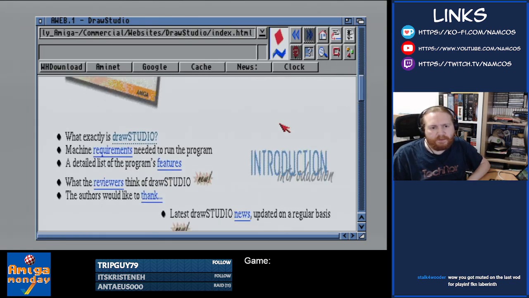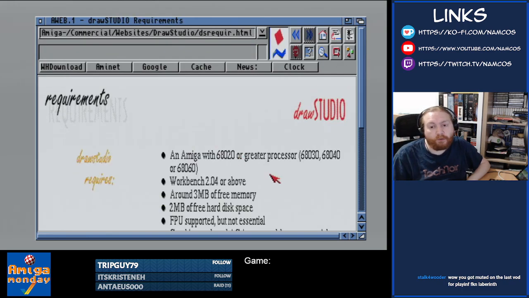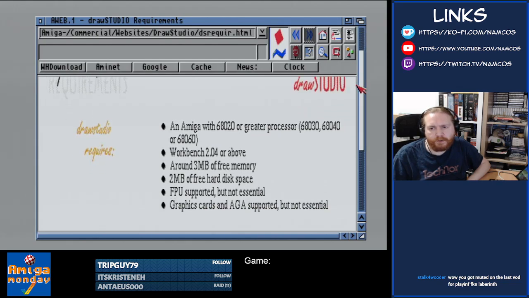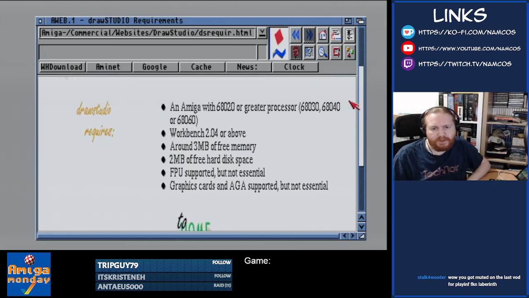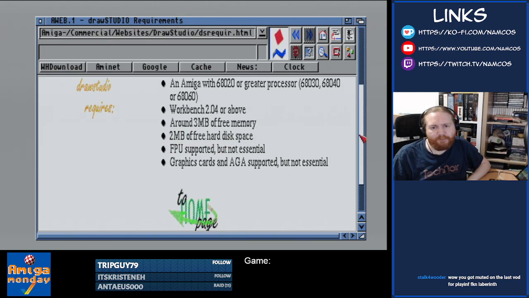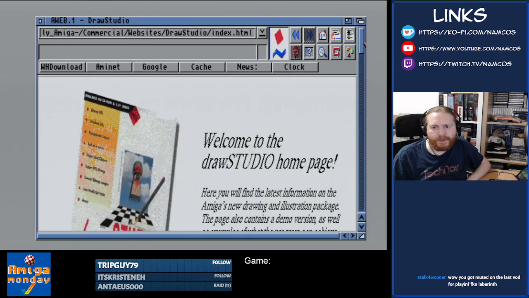Right, what requirements do we need? I think this is similar to CorelDRAW, is what I'm thinking of. So you need an Amiga with an 020 or greater, Workbench 2 or above, around 3 meg of free memory, 2 meg of hard disk space. God, that was a dream back then. FPU supported but not essential. Graphics cards and EGA supported but not essential. Alright.